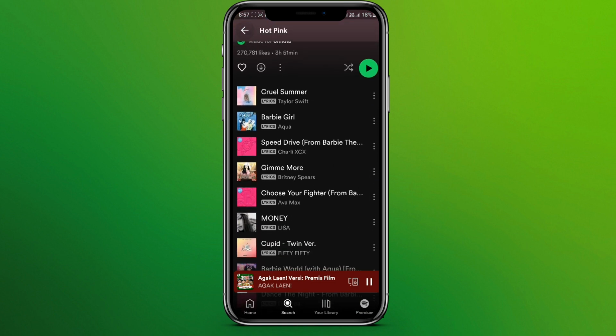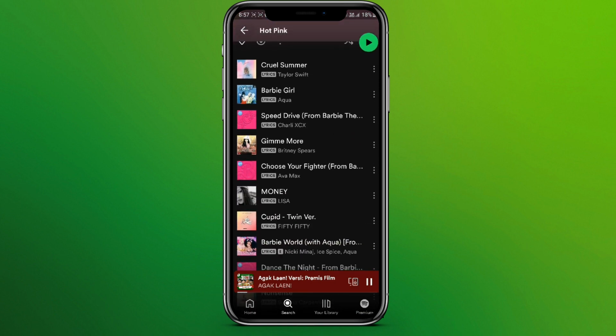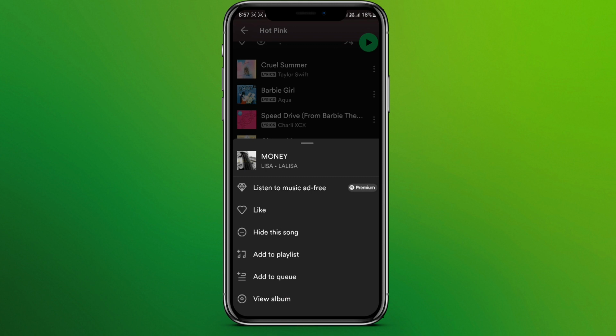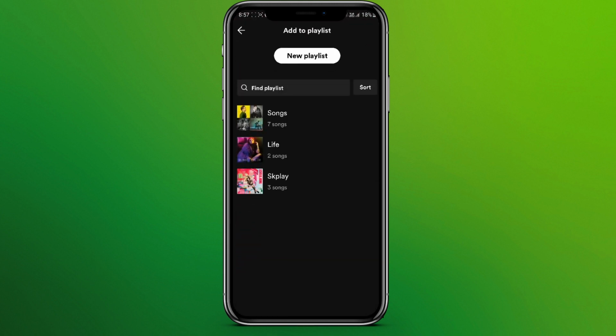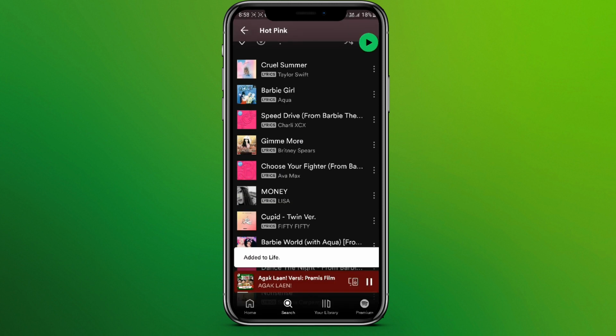Now when we choose the song we want, we can simply tap on these three dots in the right and now click on add to playlist. Now you can choose which playlist you want to add this on. Let's tap on live and it is added.